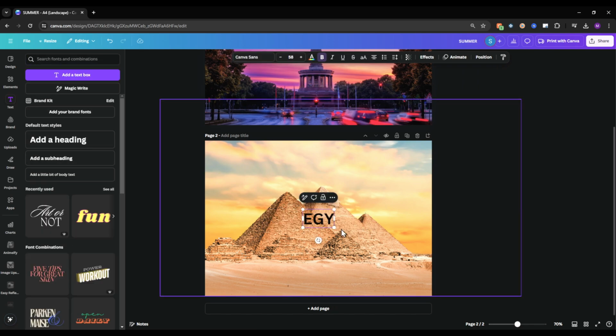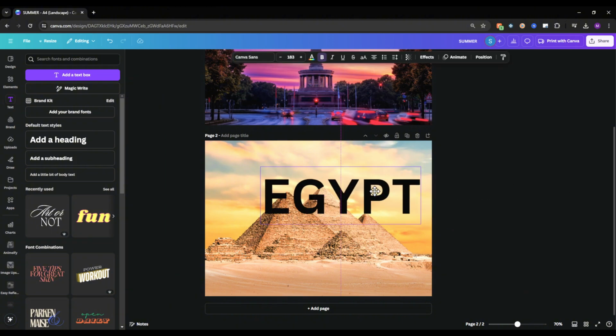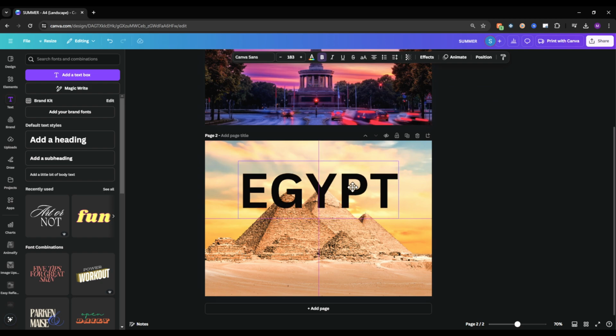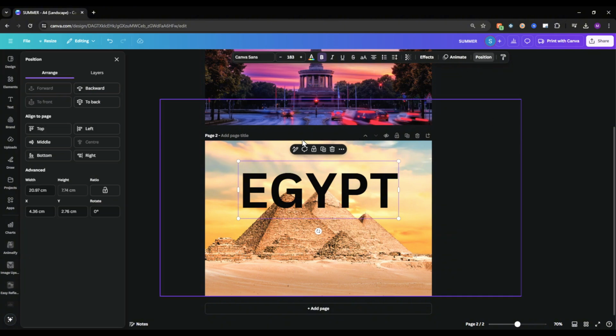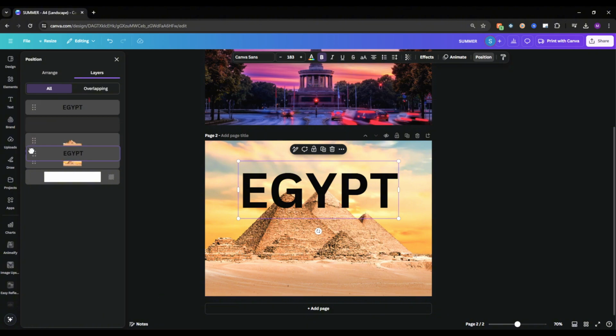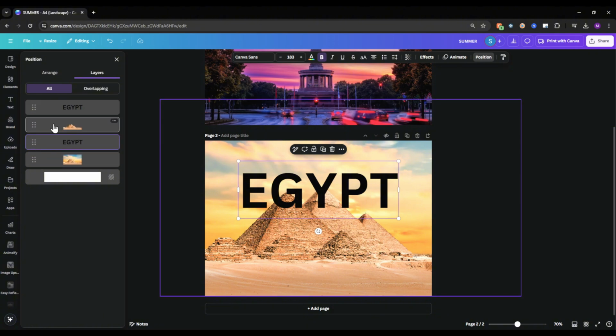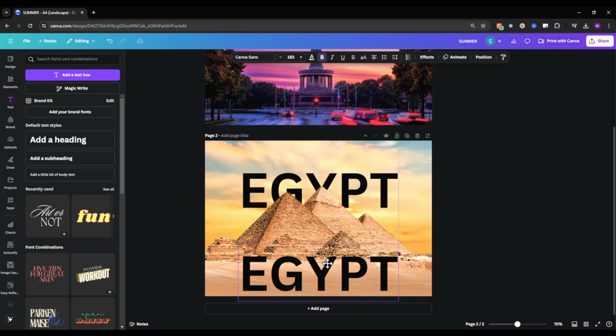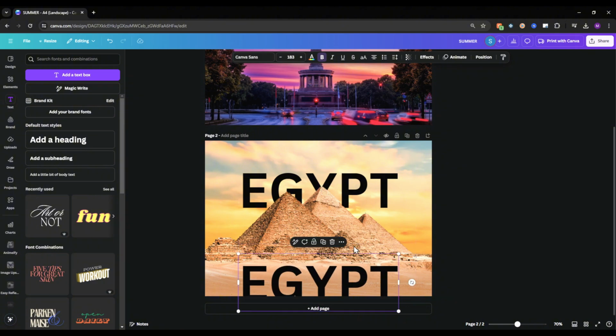So we have the background, and now we want to add the text. Add heading, write down your text, and resize the text as well. Copy and paste the text, drag it over each other, and go to position. What we want to do now is we want to go to layers and drag one text behind the photo without the background. So as you can see, we have the text already behind the pyramids.